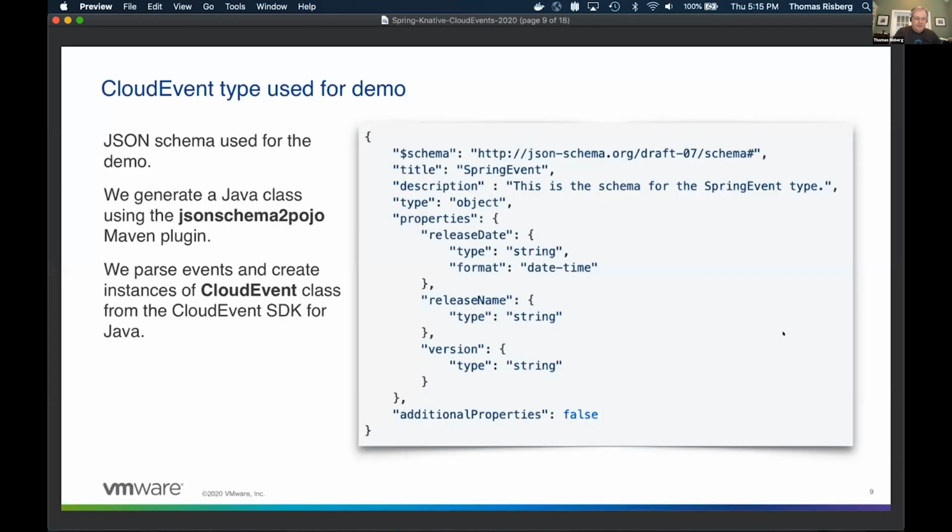So I set up a CloudEvent type to use for this demo. I'm calling it Spring Event, and it has a couple of properties: a version and a release name, so that will be Spring Framework, and the version will be 1.0, and the date of the release. Once I put that onto the broker, it will look at the trigger and say, oh, this app wants this type of event, so I'll send it over there.